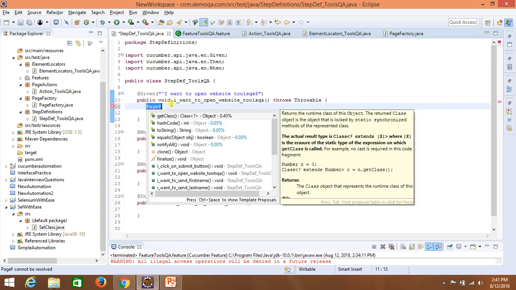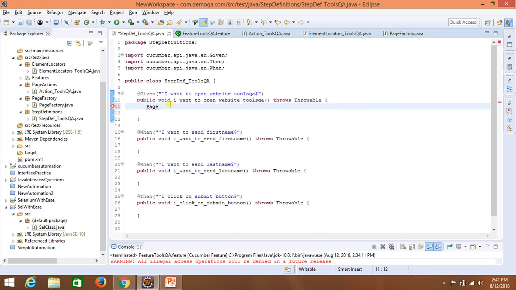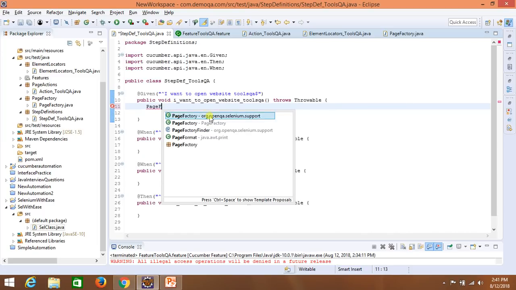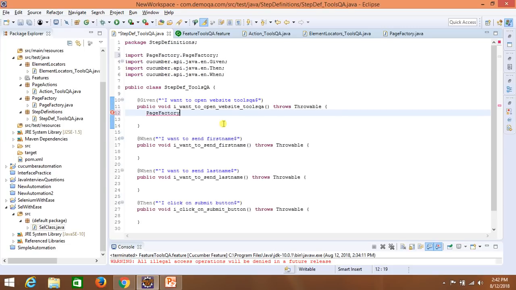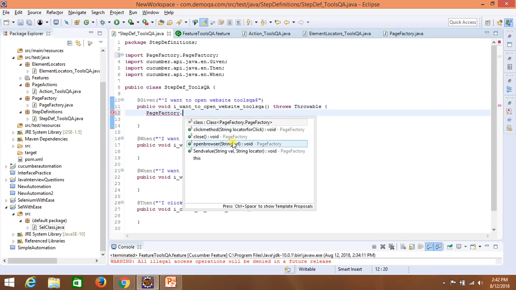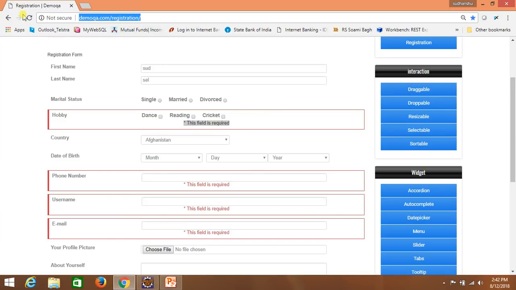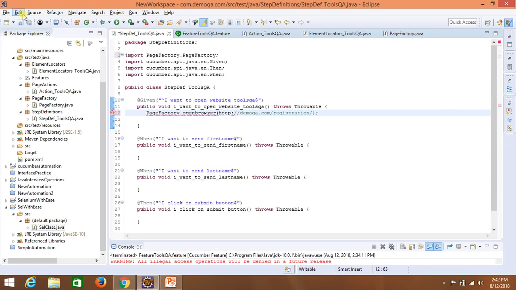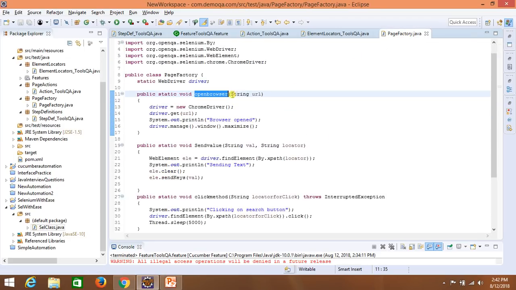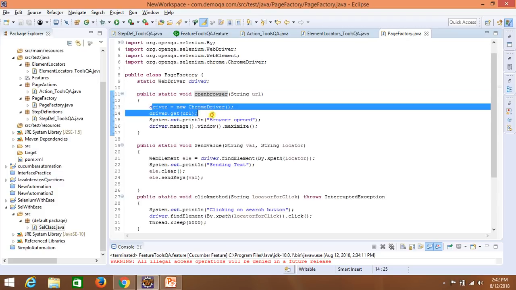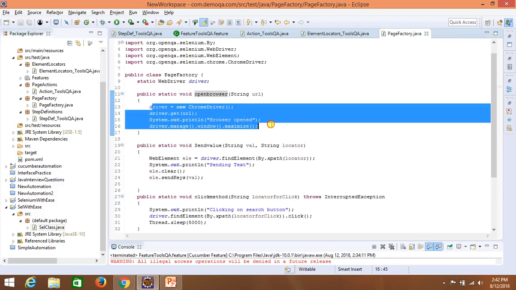We don't want the default one, because Selenium also provides a page factory. We want the one that we have written, page factory dot, the method is open browser. Basically we want to pass the URL here. Let's say I pass down this URL. We are passing it as a string because that method consumes the argument as a string URL. It will open the browser and maximize the screen.